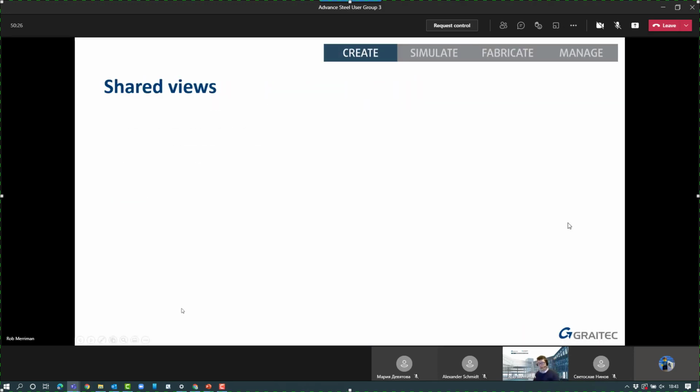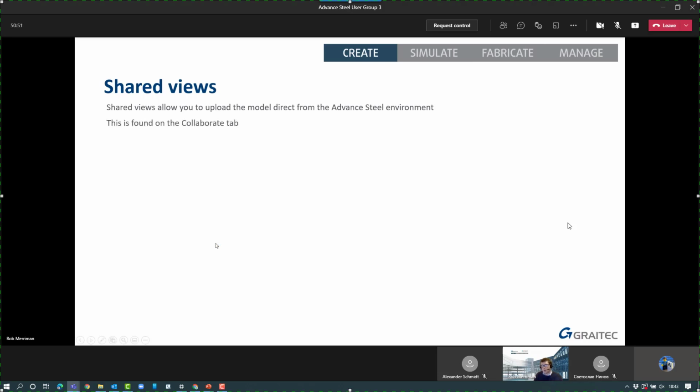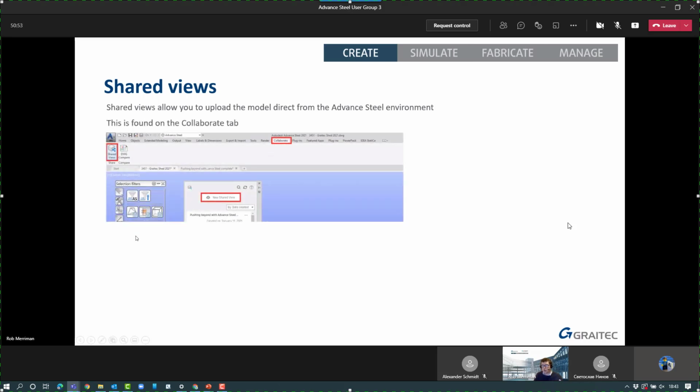So how do we get this to the online viewer? There's a couple of ways we can do this. One is Shared Views. Shared Views is an Autodesk AutoCAD function, and because Advanced Steel is built on top of AutoCAD, we have access to that function, and it allows me to upload that model directly from the Advanced Steel environment. It's found on your Collaborate tab. You've got Shared Views in there, and then we can click New Shared View.